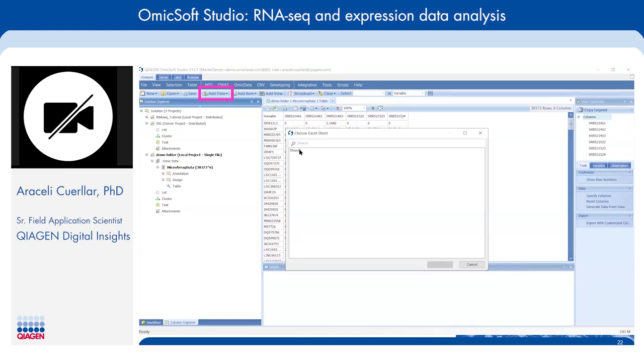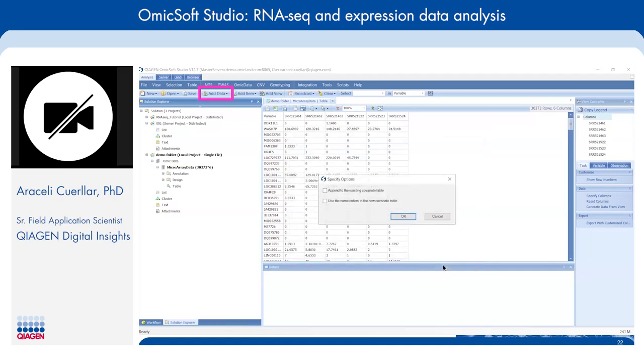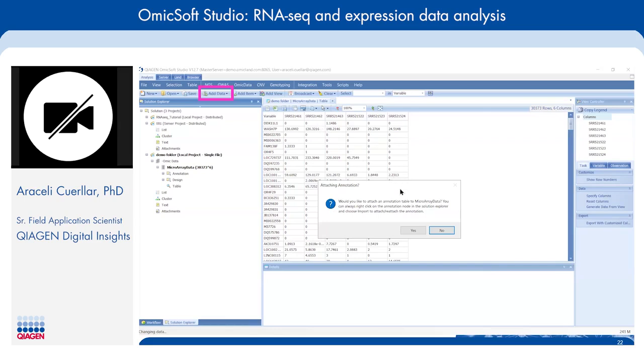Again, we're going to be working with spreadsheet 1, so we're going to go ahead and click OK. And here under specify options, we're just going to click OK. Now, once you add the design table, it's going to ask you if you want to add any annotations. We do have annotations, so we'll go ahead and click on yes.